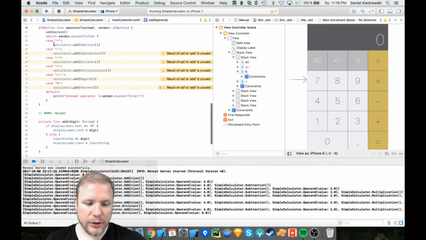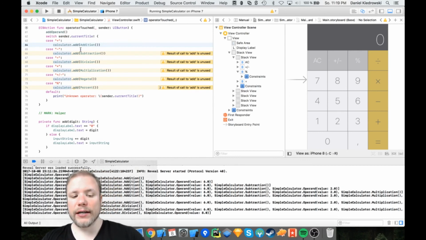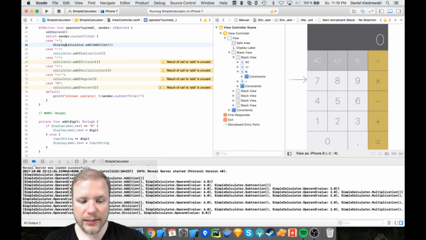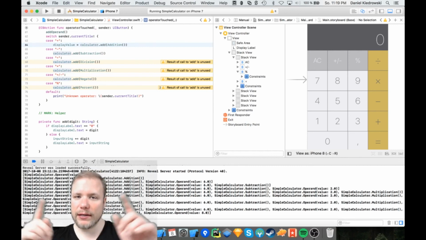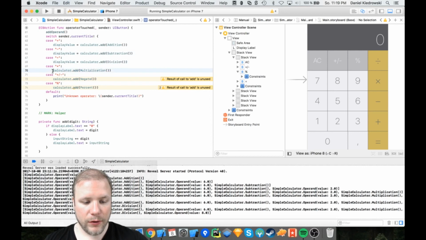And now we can do this, and that's why I did it before. Every time we add our operator to this, we actually can do the same. So we can just write display value is equal to whatever the calculator tells us the new value of this stack is after we added the operator. So this way we get rid of these warnings.